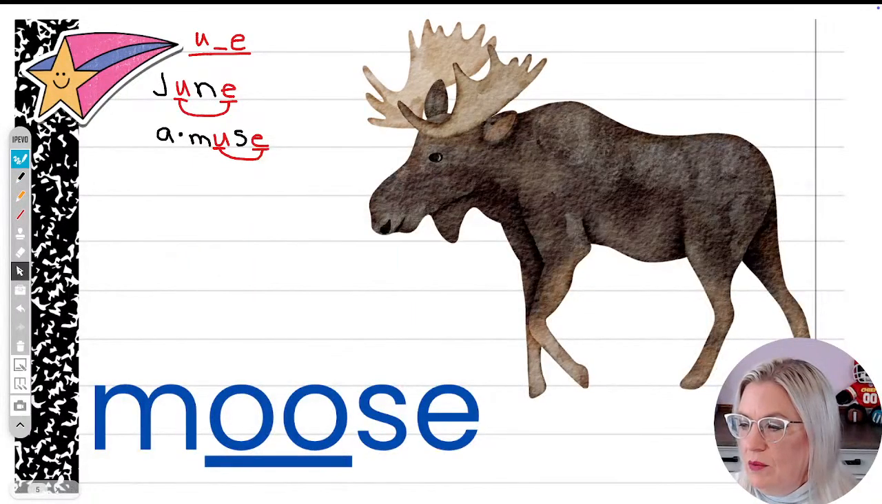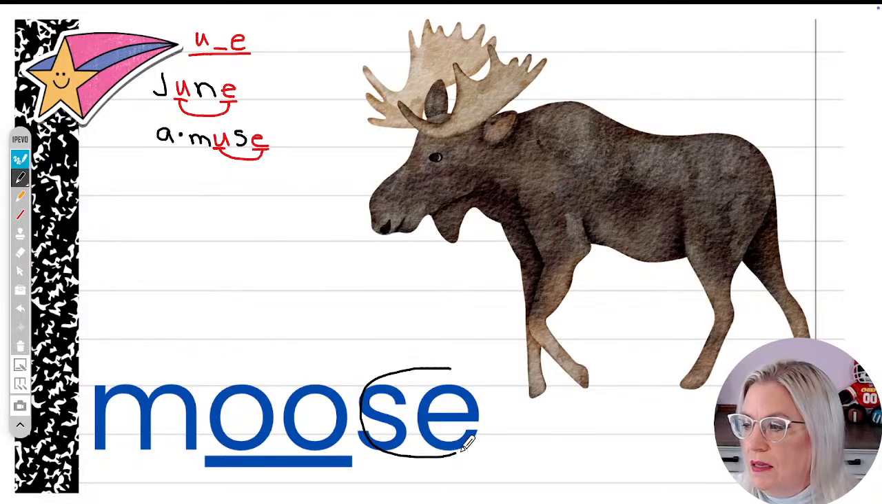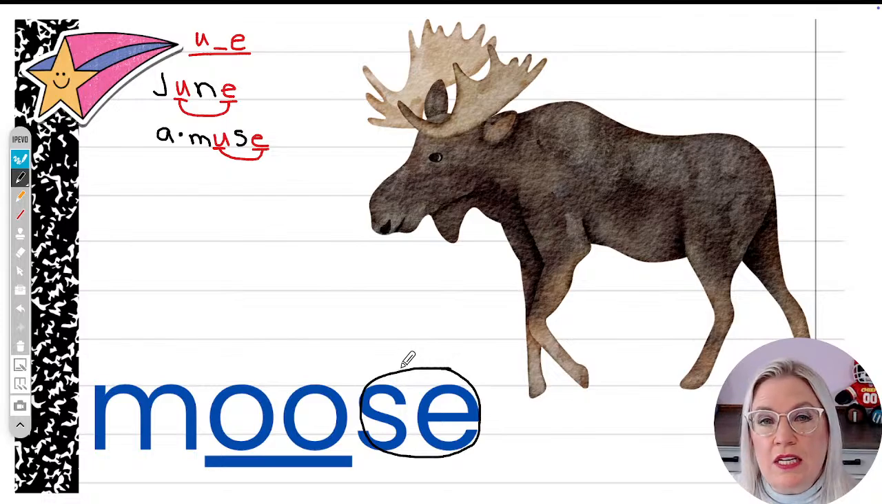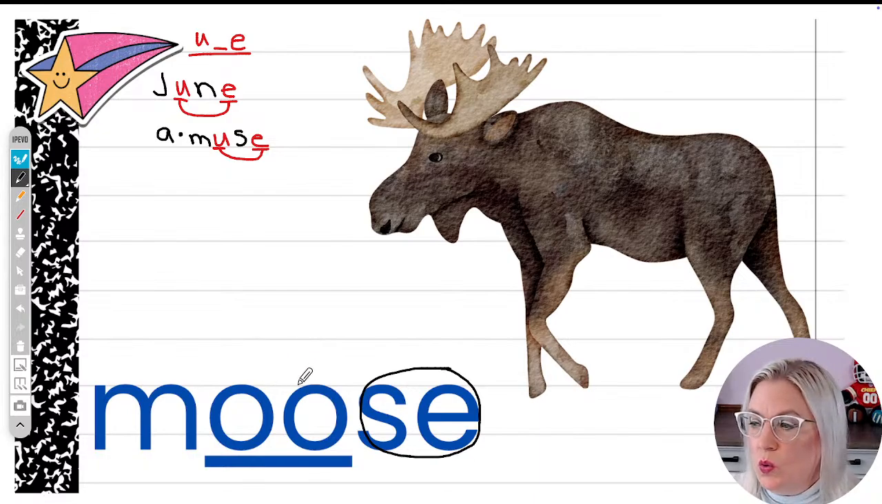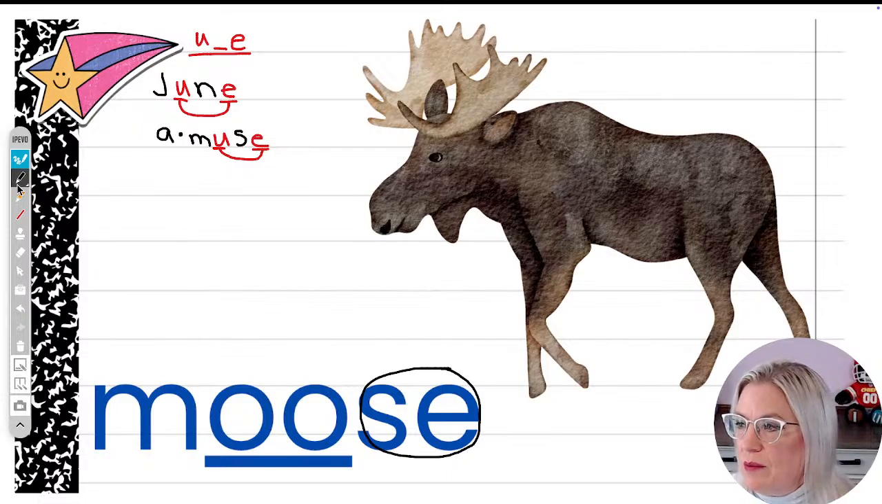Now we've got an OO spelling of oo here. We also have two letters that make one sound right here. The SE is a S sound in this word. So we're just going to say S when we get to this part when we're writing it. We're going to hold that sound while we write both of those letters. Same thing with the oo. We're going to hold oo while we write the O and the O, and we don't stop until we're done.